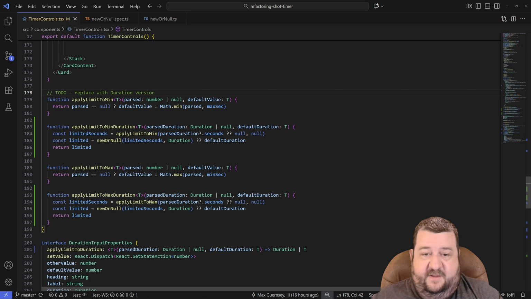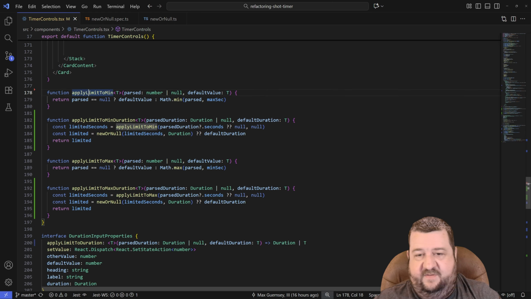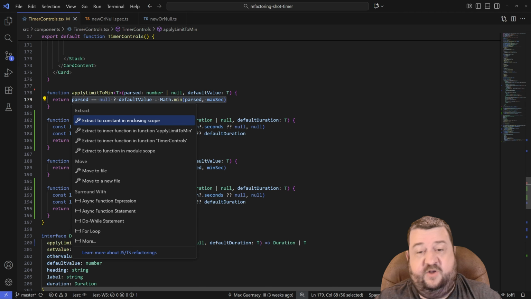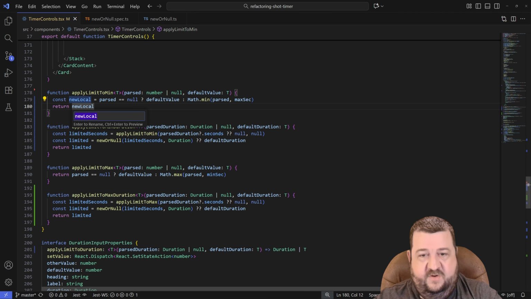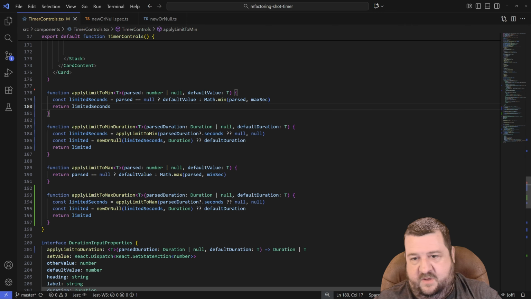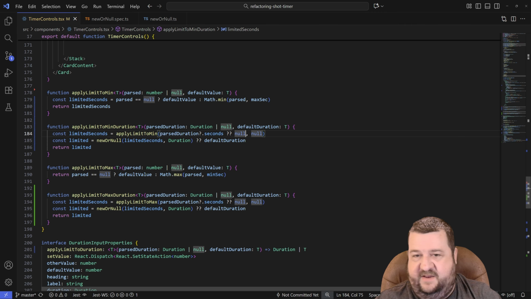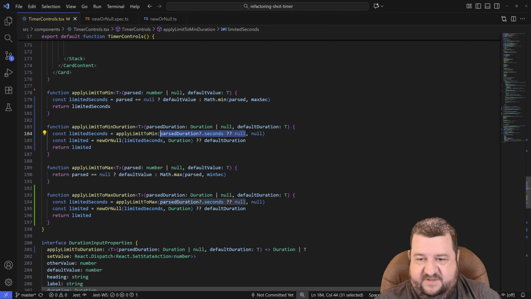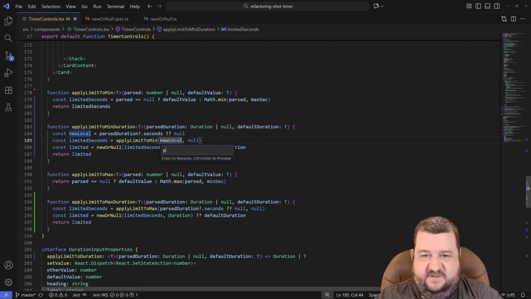Final bit of cleanup is going to be to get rid of these legacy functions which are coupled to the number. It's only used in one place, and that's good. So then I'm going to take this and extract. I'm going to do a manual inline. That's what we have to do. We'll call this limited seconds. And let's see, I need parse duration seconds, so I need this to be parsed. Extract, parsed.